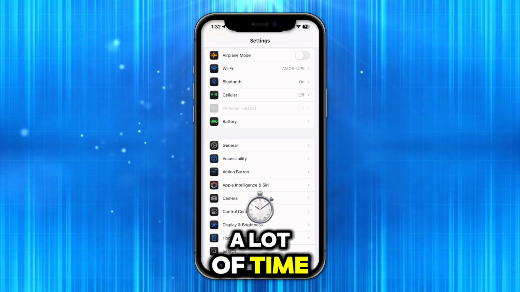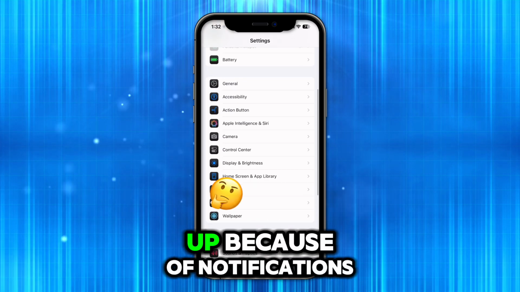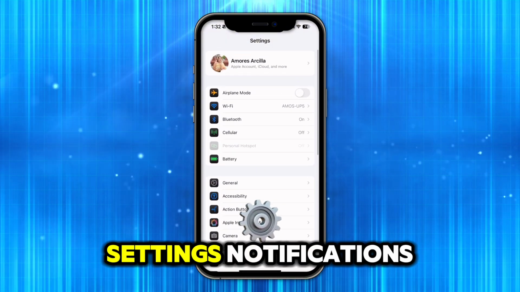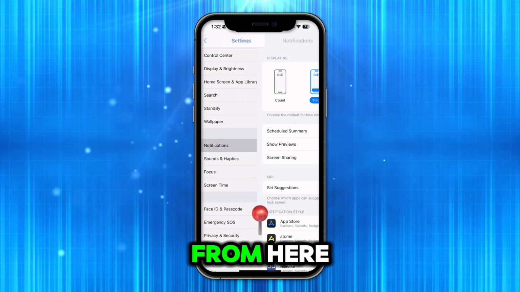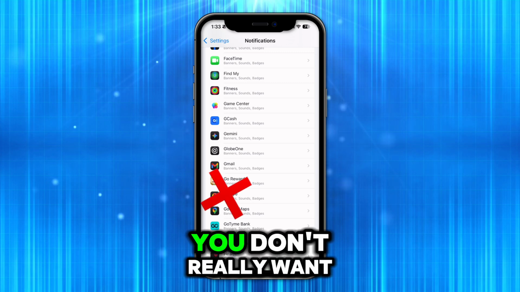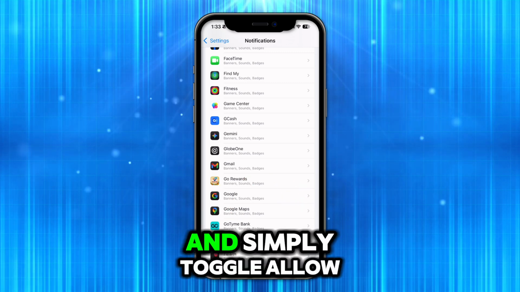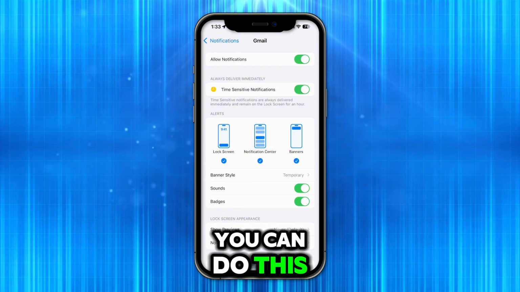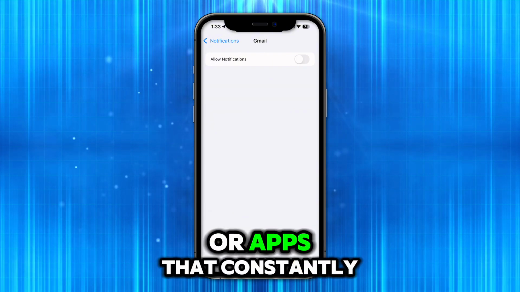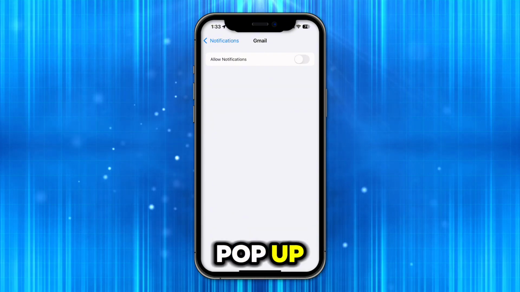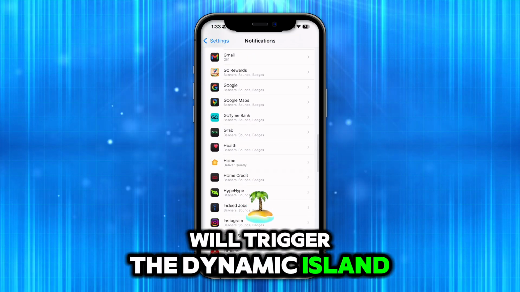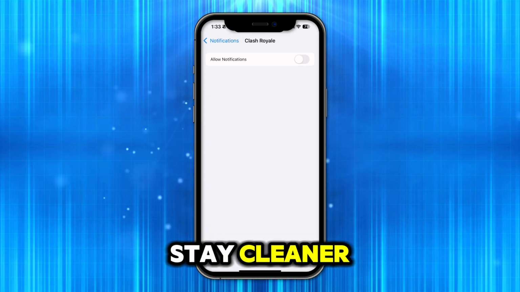A lot of the time, the dynamic island lights up because of notifications. To control this, go to Settings, Notifications. From here, pick the apps that you don't really want showing up and simply toggle Allow Notifications off. You can do this for things like games or apps that constantly pop up. This way, fewer apps will trigger the dynamic island and your screen will stay cleaner.